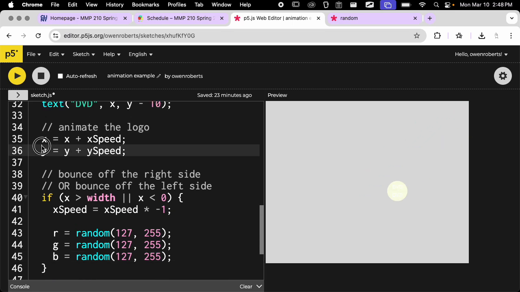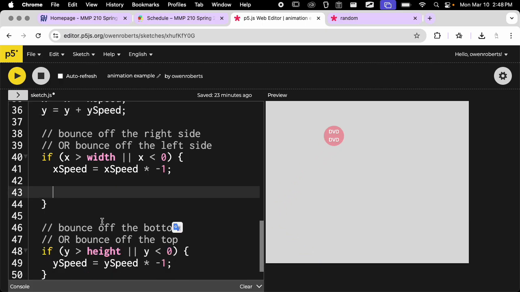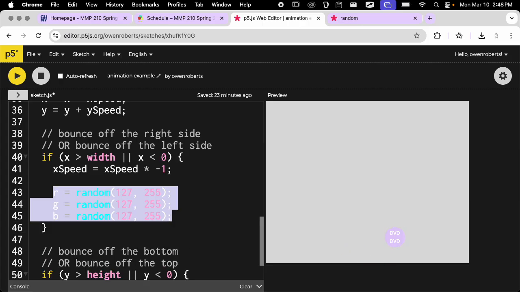Just like we're animating here, if I took this out of the conditional statement, if I just move this down here, it's just going to be flashing random colors. But I don't want it to flash all the time. You want to be able to control when it changes. Right now I'm changing it when it bounces, but you could change it based on the number of frames that have passed or other things like that.